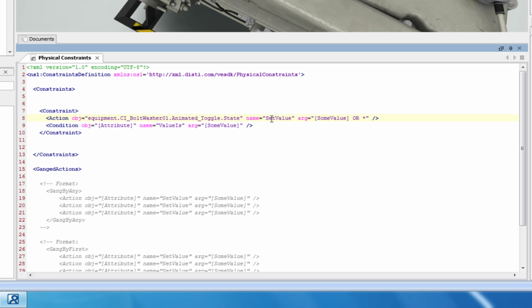Set value is the correct name for this action, indicating that it will set the value of the state attribute. And the argument portion indicates a new attribute value for the action. In this case, we're dealing with an animated toggle's behavior state value. This can take a value of either 0 or 1 to indicate one of the toggle's two possible states. The value can also be an asterisk to indicate that the action could be constrained regardless of what value the state is changing to. So I'm going to input an asterisk.